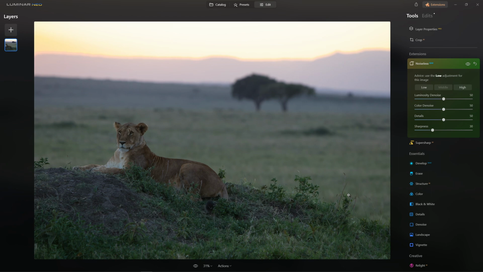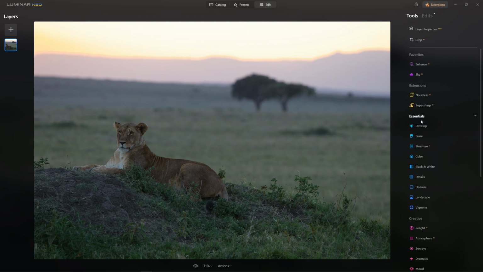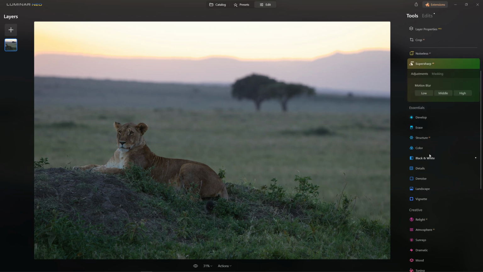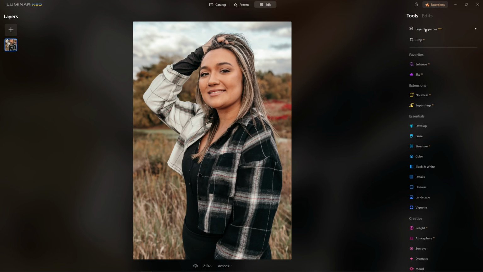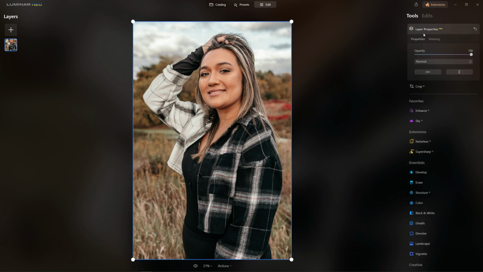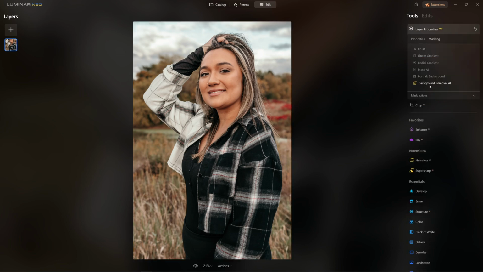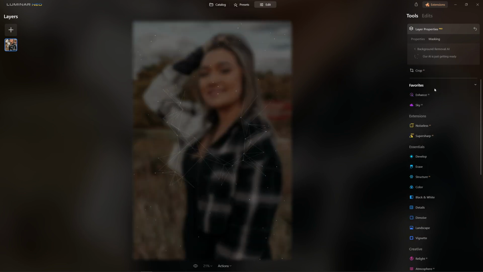So if you have a really noisy image, this is a great way to get rid of any sort of noise in that image. Also, one of the newer extensions that they actually just released this month is the Supersharp AI. So if you have an image that has some motion blur in it, this will actually do its best to get rid of that motion blur and sharpen up the image. Another really cool extension that they just came out with is one-click background removal. So all we have to do is click on this and it will process the image for a second and actually remove the background for us and just cut our subject out from the background just in one click.